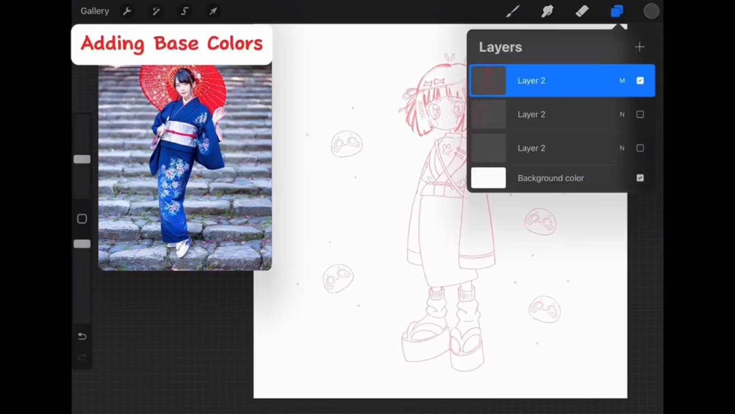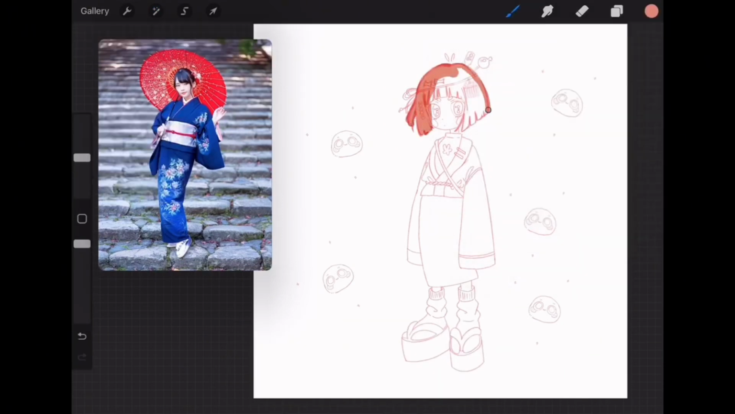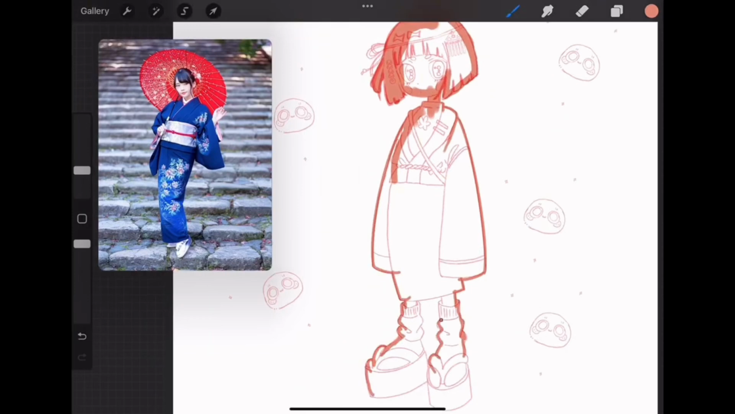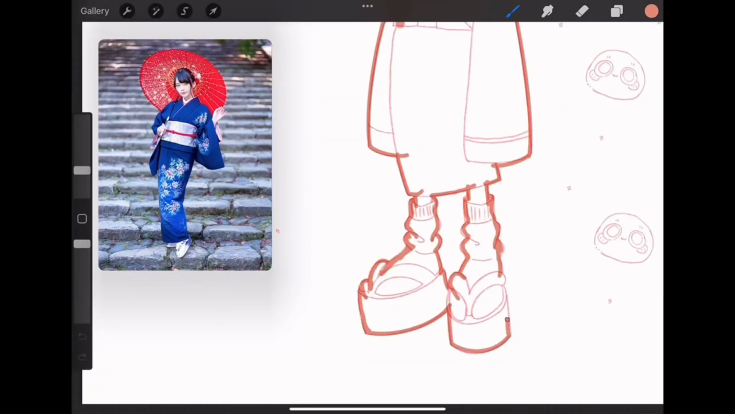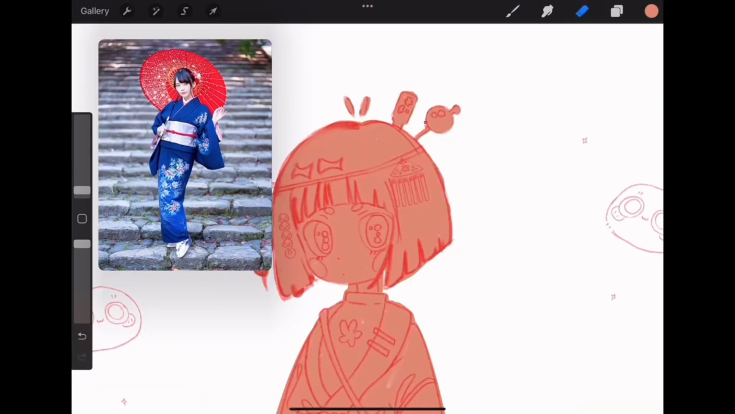On a layer beneath the line art, I add the base colors. I use the selection tool to outline areas, and then I use color drop to fill them in. I usually start with a light skin tone. Then I move on to hair, eyes, and clothing. For the clothing, I probably go traditional with colors and patterns.